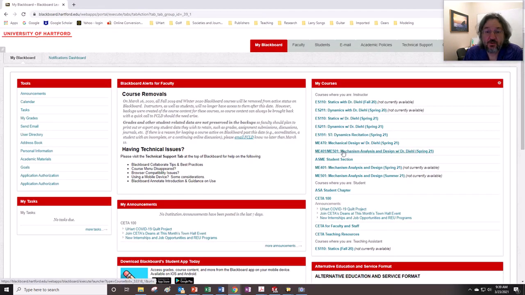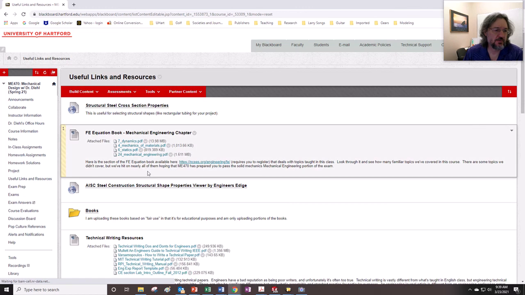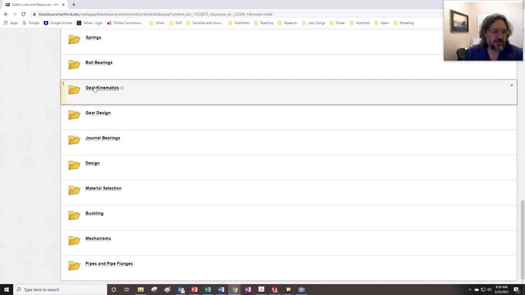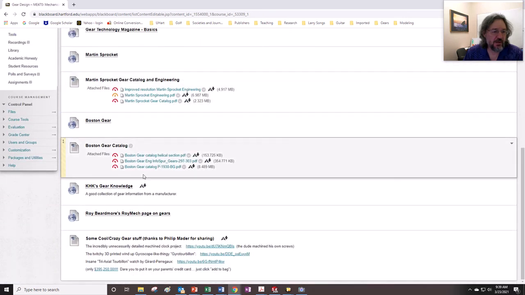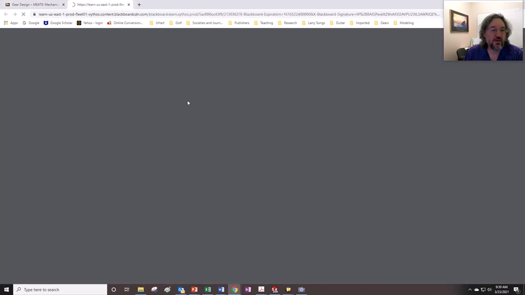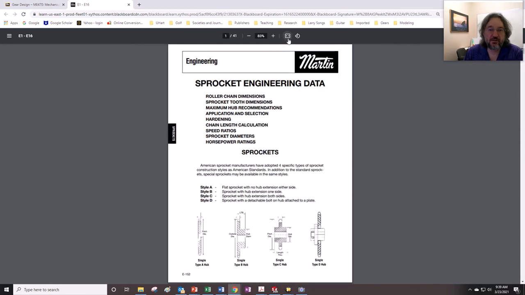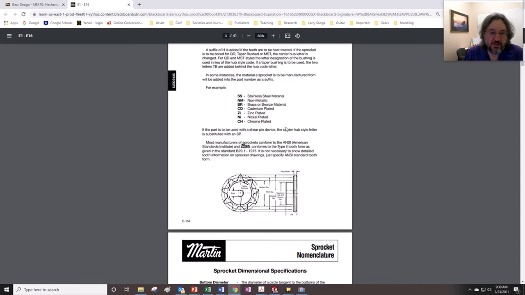All right, so under useful links and resources, I think he's actually under gears right now. I haven't made a chains section right here, but I did put in my Martin Sprocket, and I think I went Martin Sprocket engineering right here, and you can check out, well, they have the sprockets, of course, but here's the engineering start.